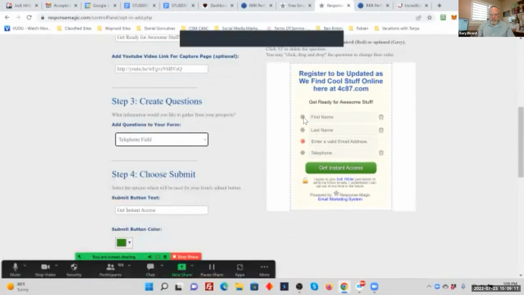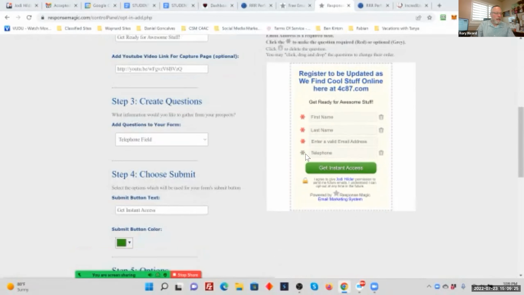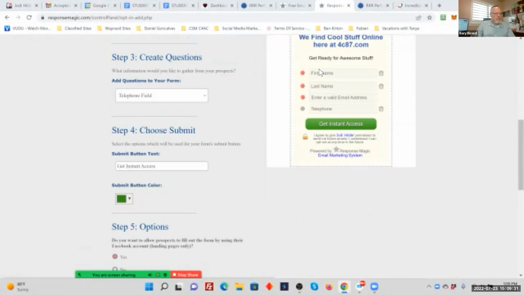And I like to make this one mandatory, that one mandatory by selecting them. Telephone doesn't necessarily need to be mandatory. I actually like to make it mandatory sometimes. I'm going to leave it off, but as long as I have an email address, we can respond to them with things. But if we have a telephone number, it's nice to be able to text and reach out if necessary. So you don't need to make that mandatory.